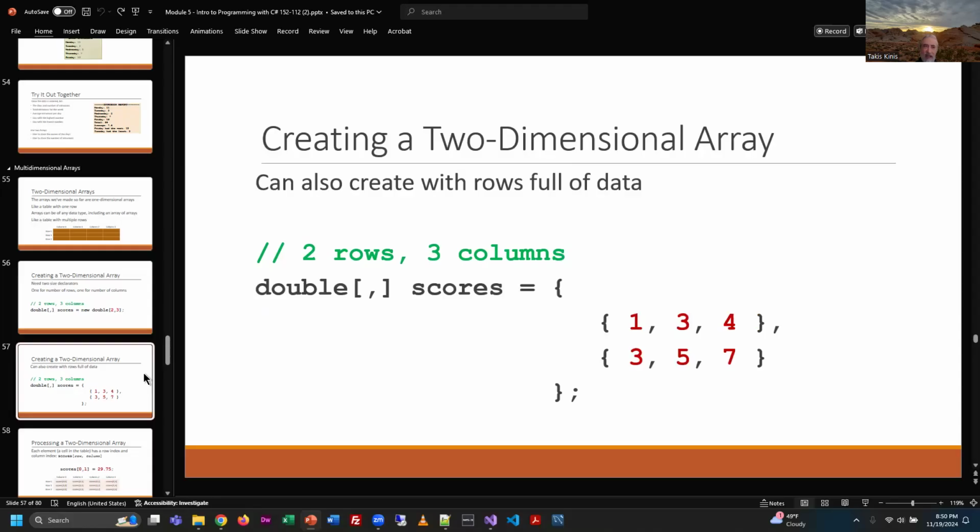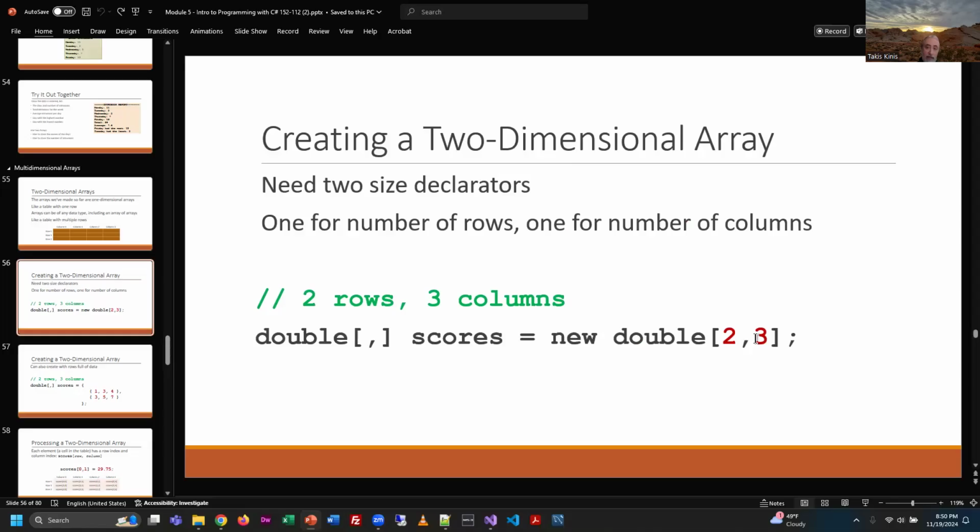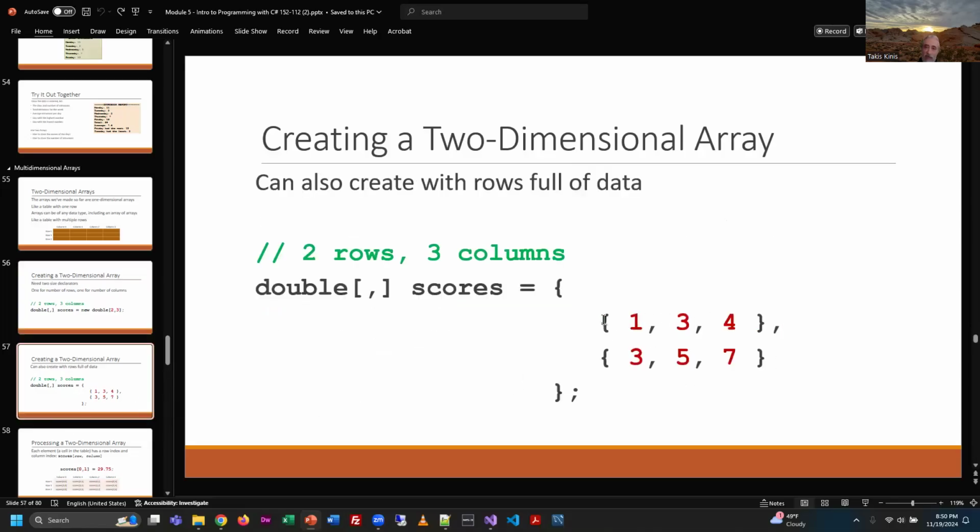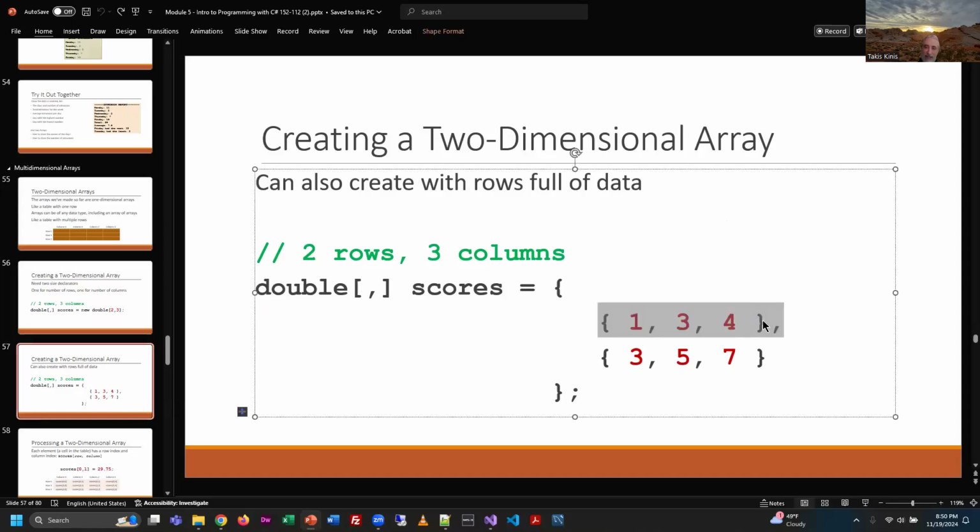Another way you can do it, and this is kind of interesting, is instead of just setting up an empty one, right? This would be populated with zeros. You can also use the curly bracket approach. This is kind of clever. They have an outer set of curly brackets, and then inside there, they have two sets of curly brackets separated with a comma. The first one is the first row of the table, and the second one is the second row of the table. But still, two rows, three columns.